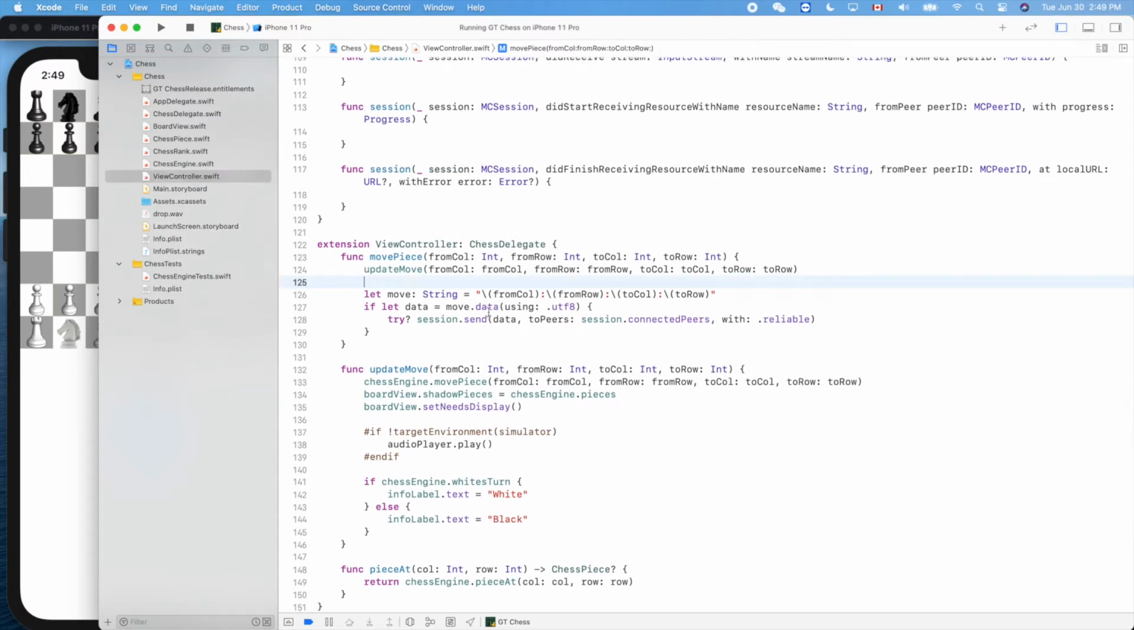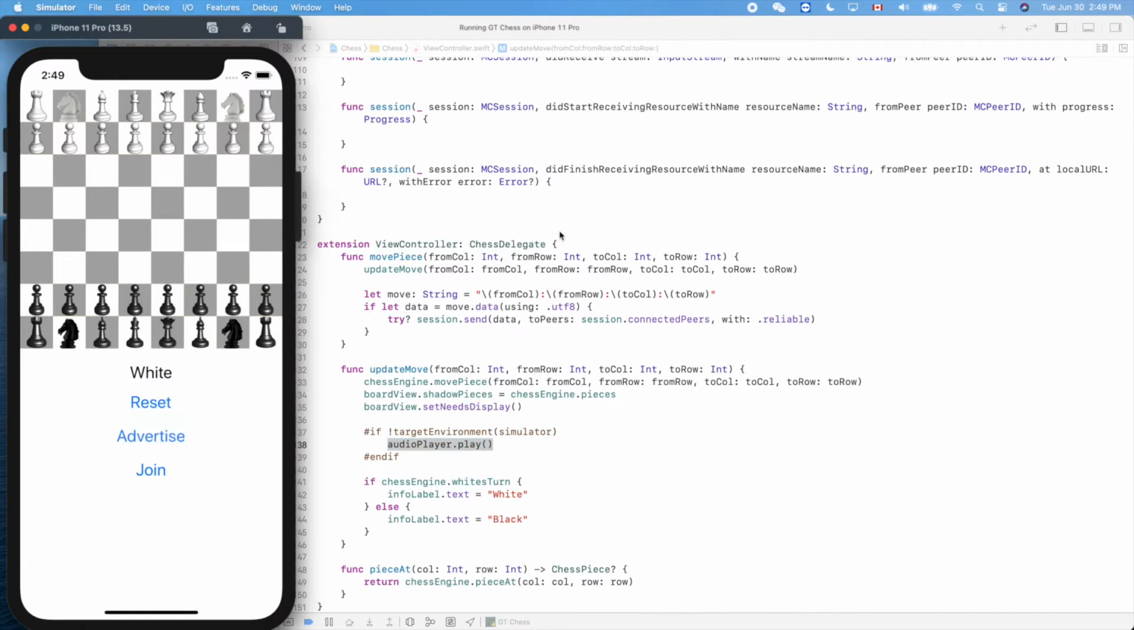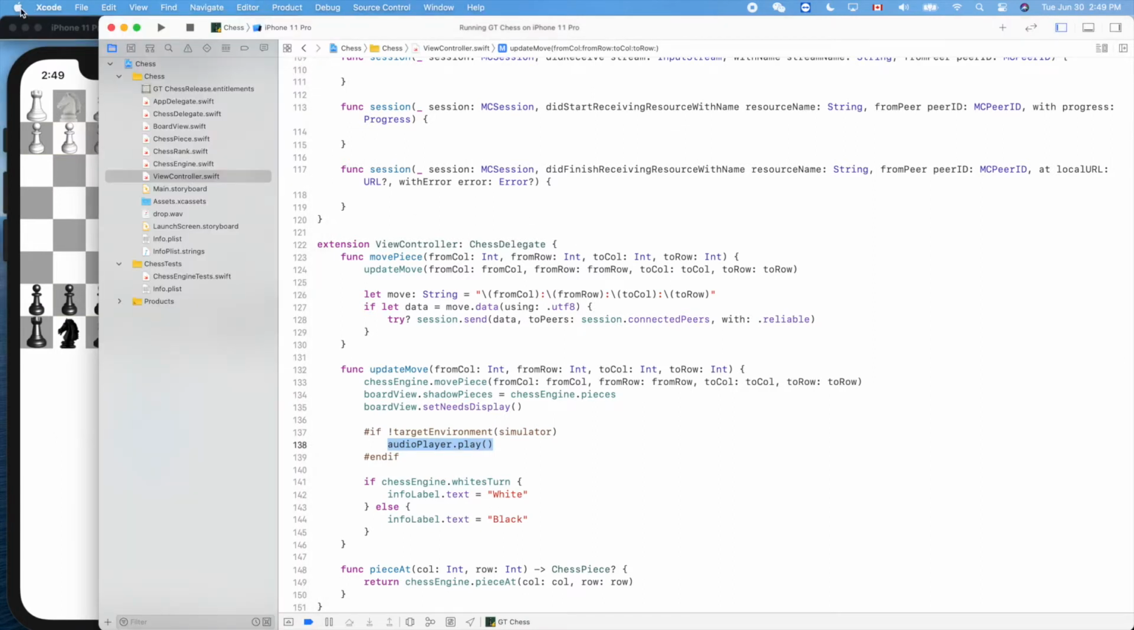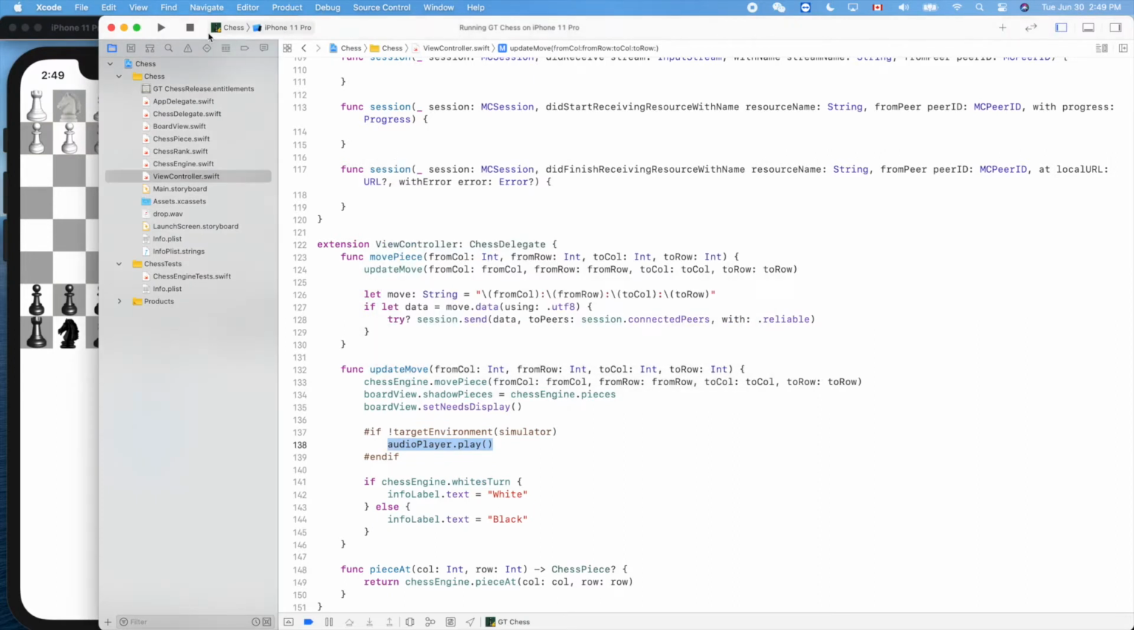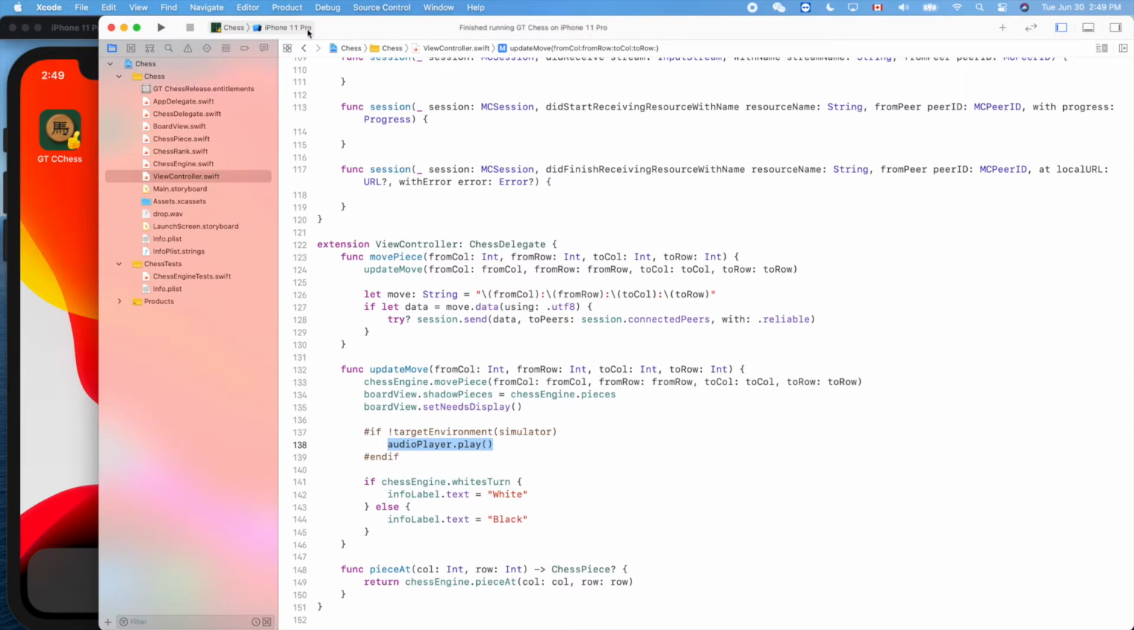Because whenever I make a move, even though it's invalid, I always play the sound. That's the problem. Let me show you, because there's no sound on the simulator. That's the problem of this beta version of Mac OS. So I have to test it on my iPhone.